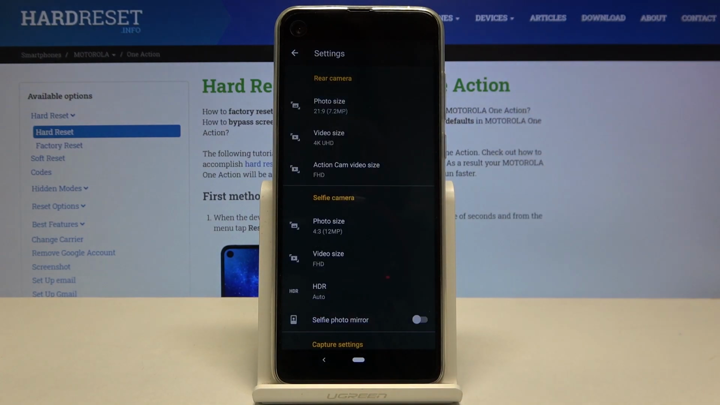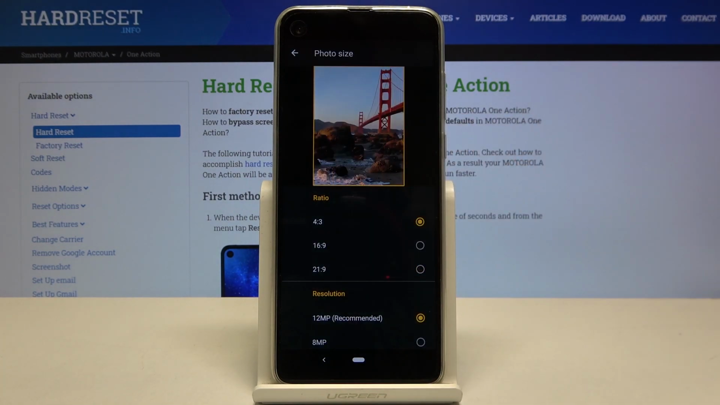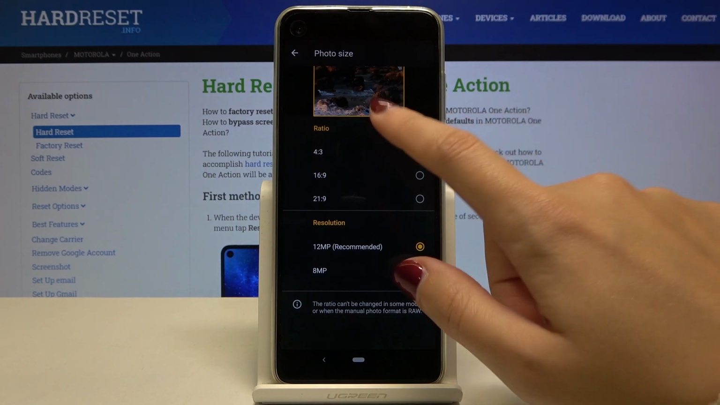The same thing we have in the selfie camera. When I tap on the photo size, we can see the same settings here. And that's all.